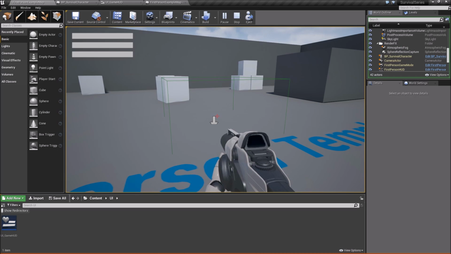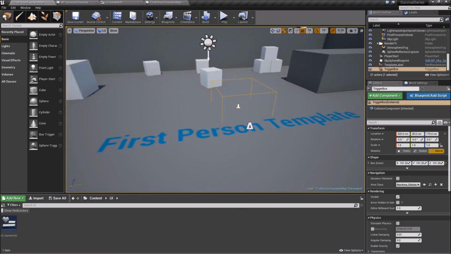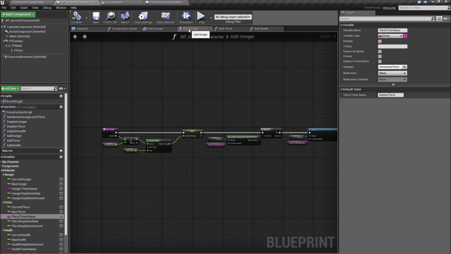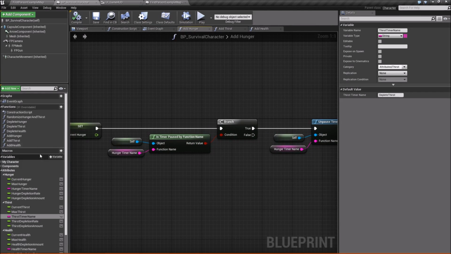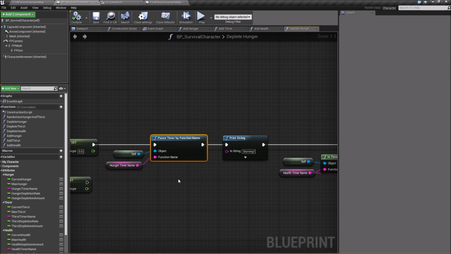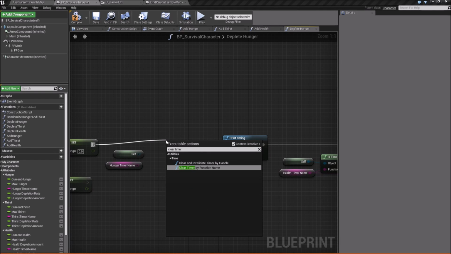I was trying to avoid that because I didn't want to be constantly clearing and setting timers all over the place. But it looks like that might be the better way to handle this right now. So let's change up the code a little bit to work with that. What we need to do is go to deplete hunger first, and instead of this pause timer, we're going to delete that.